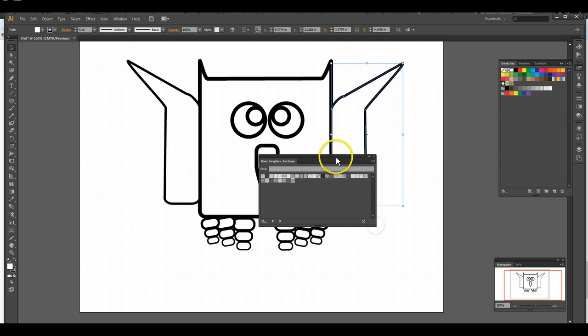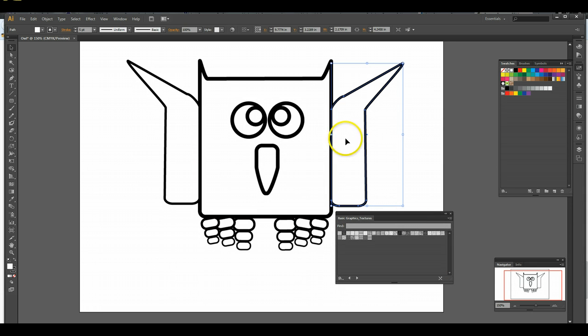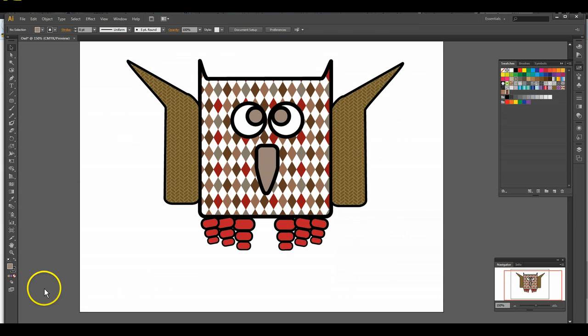So just kind of play with it a little bit, and all you have to do is hit the selection tool, select the object that you want to color, and hit the swatch that you want. I'm going to go ahead and color mine really fast, and then I'll meet you back when I'm done coloring it. Okay, so I have finished decorating my owl.